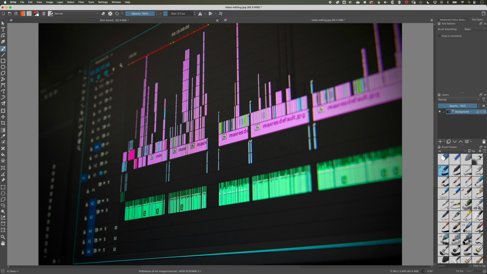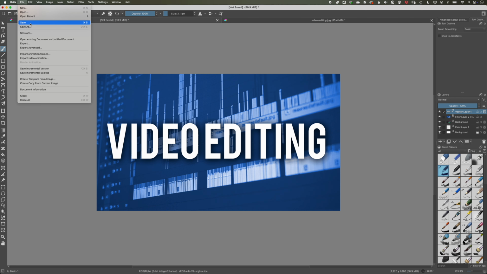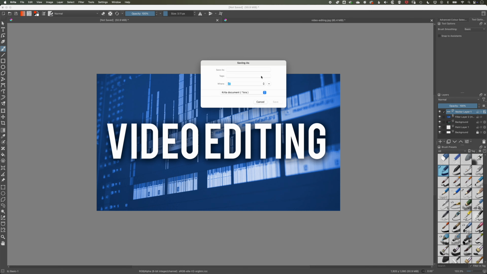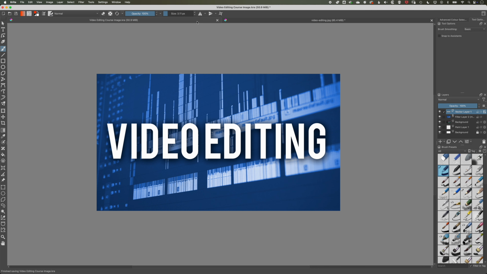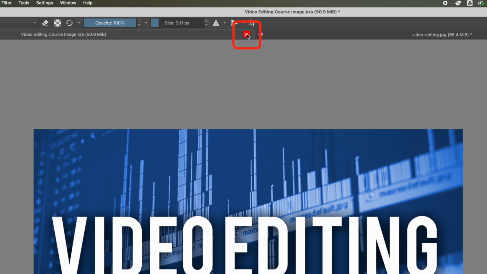So a nice little layered project just to begin to look at some of the tools that are available in this application. So I'm going to go to File and Save, and just close this existing project. Call it Video Editing Course Image. We'll save that. And then we'll come to the little X at the tab here and close that.